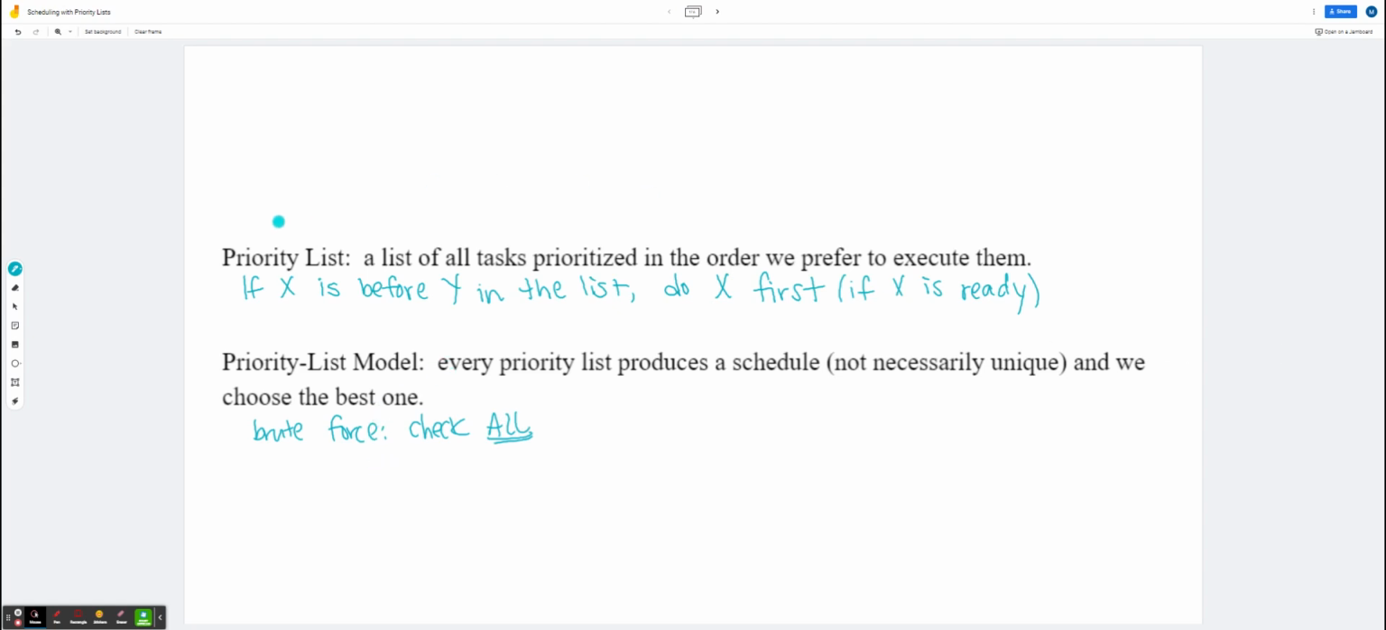The issue here is that we can produce a lot of priority lists. So if you have n tasks, you will produce n factorial priority lists, which is a lot. Most of the examples we've looked at so far have had 5, 6, 15 different tasks. So you can have a lot of priority lists. You do not want to have to create a schedule for each priority list and then compare them all to see which one is the shortest.